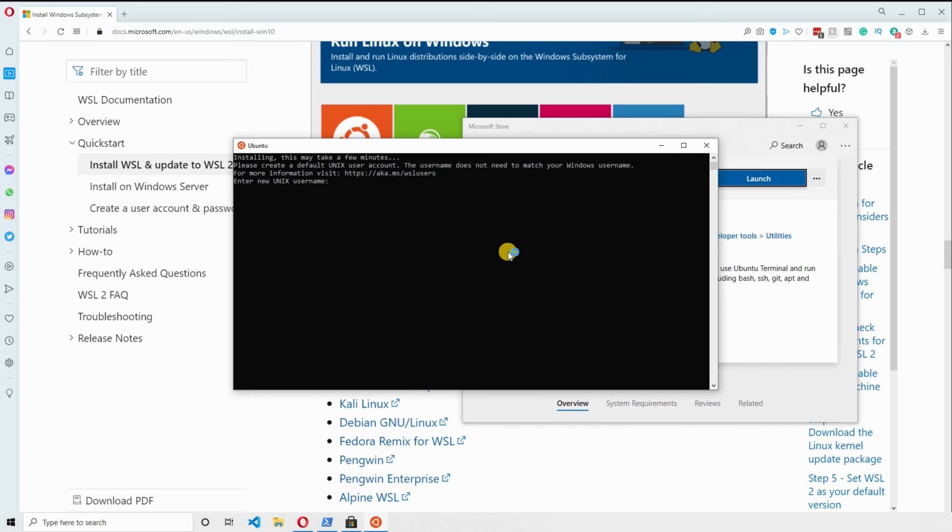So here you're prompted to enter a new Unix username. Treat this as a separate operating system that just runs inside the Windows, but you don't need to use the same username as your Windows username. Just make sure you remember what it is.